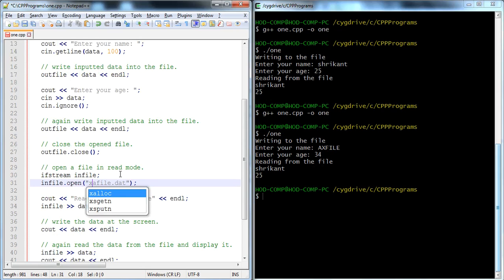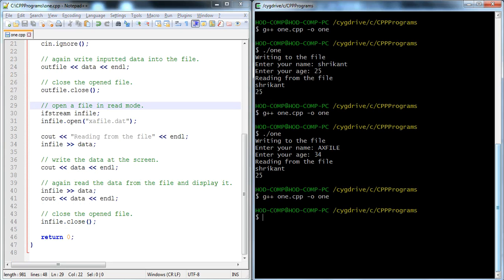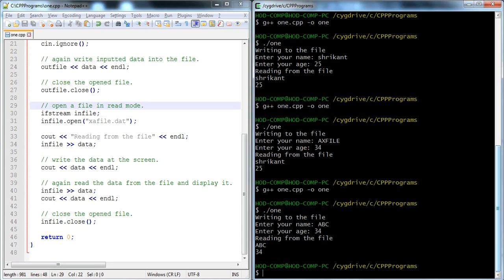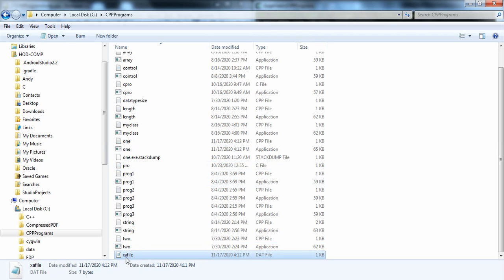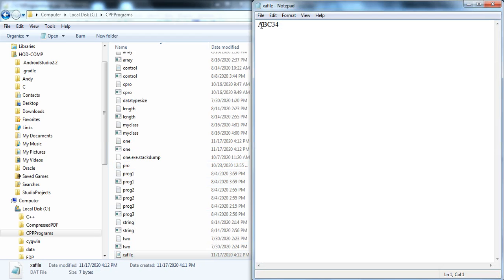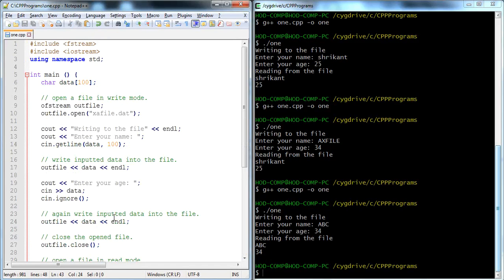It's not a capital, it's a small letter. Save, right? Because of it, I opened it for reading. That's why it read the old data. Now it's ABC 34. Now it read it and it generates a new file as an XA file. We will check, now the XA file is available on the drive. It contains the data.